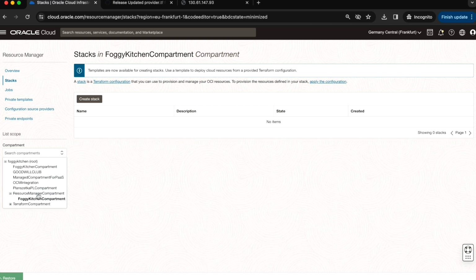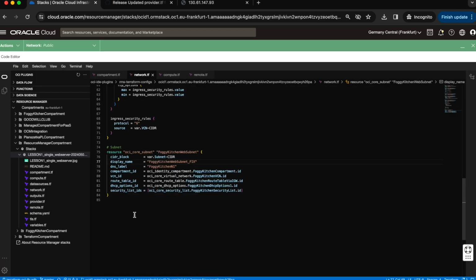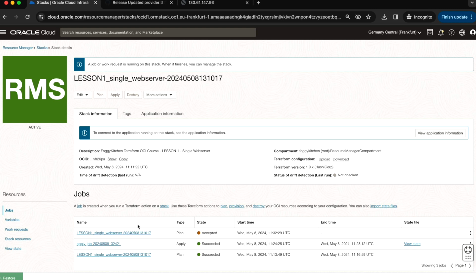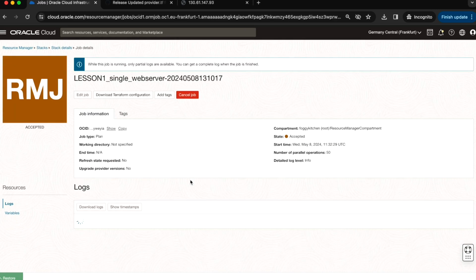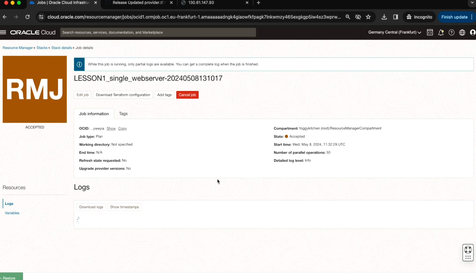So let me return back to Resource Manager compartment, and here is our stack. So this change is introduced, I believe. So I believe it should run immediately. Oh, it is here. So the plan is accepted. So within a minute or two, or even faster, we will see the plan for the change. So we need to wait. So let me pause the recording for now.